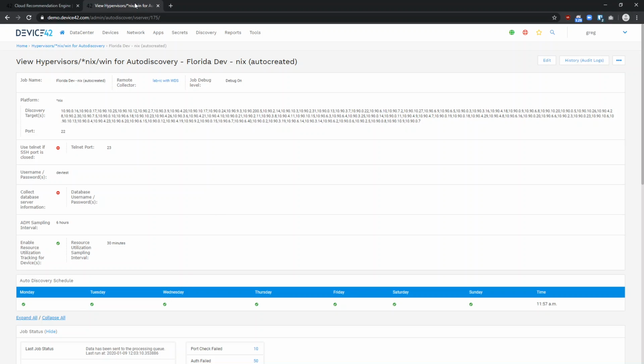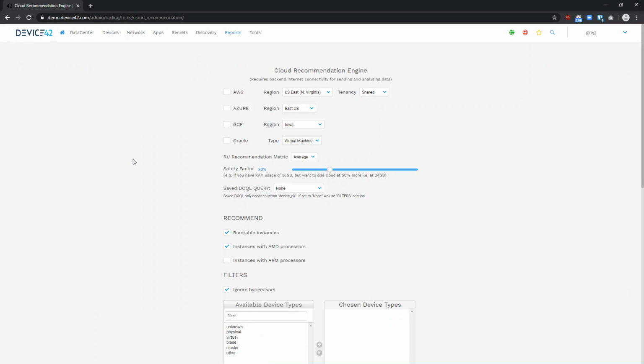Once these have been gathering data, you could go to the Cloud Recommendation Engine and select the cloud providers that you would like to produce recommendations for. In addition, you could specify which regions you are looking to deploy your instances to, and select the resource utilization metric, including average utilization, peak, or 95th or 98th percentile.